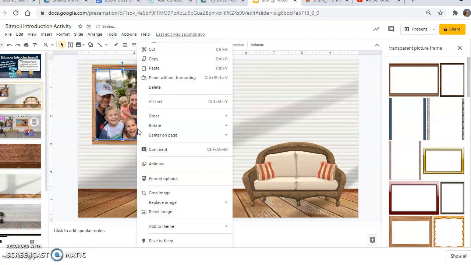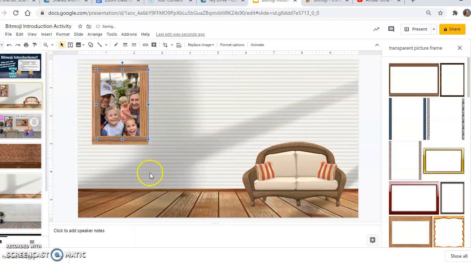And I'm just going to right click, and then I'm going to go to order, and I'm going to say send back. Not all the way backward, but just back one. And now my picture is in the frame. That works the same way for windows. You can put a background behind your window and it'll work the same way. Okay, so you can just pick and choose.